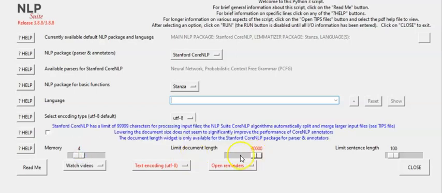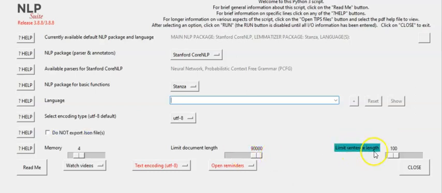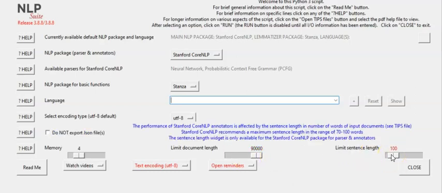The next one is limiting the document length. However, you won't need to play around with this widget at all, because the way the NLP-suite is designed, it automatically splits the document and brings it back together, which allows you to override, essentially, the document length limit, so this won't matter. And finally, limiting the sentence length. Stanford CoreNLP recommends keeping the sentence length to 100, as otherwise performance takes a severe dip. So keep it to 100 when you can.